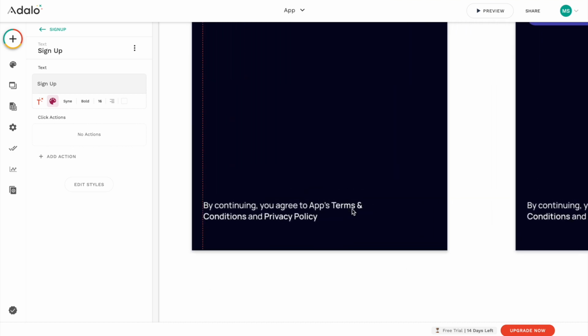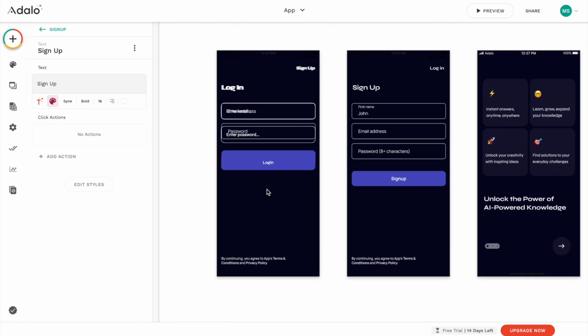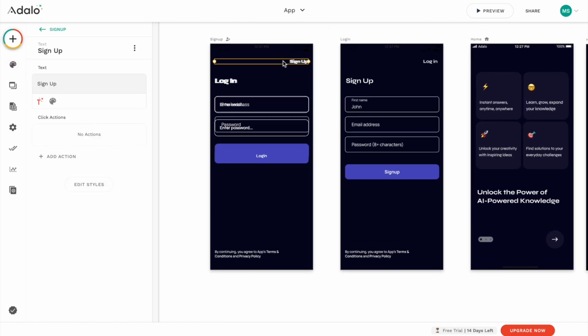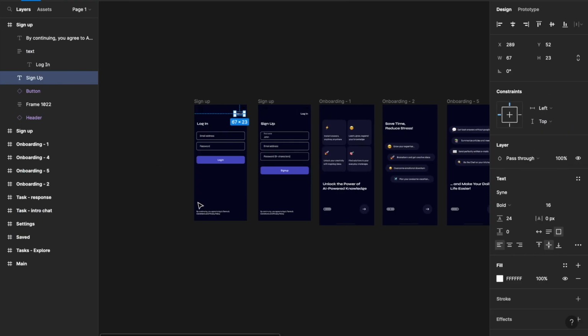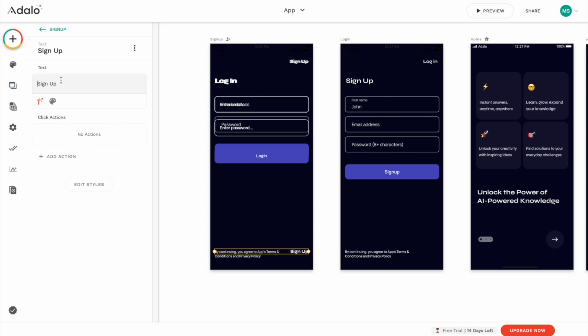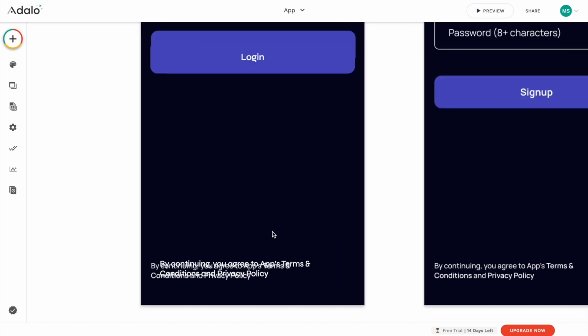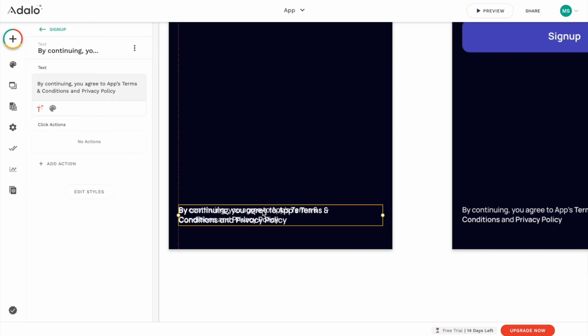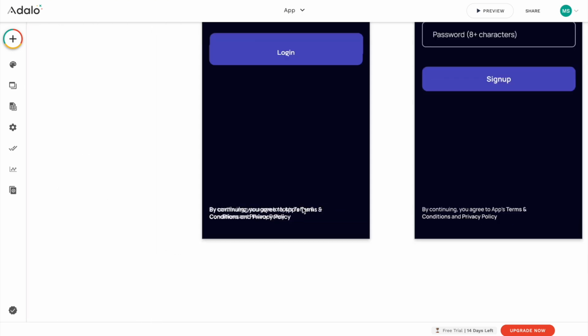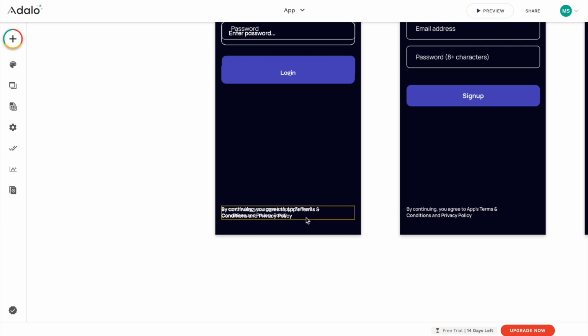And the last thing we need to add is a text component with terms and conditions and privacy policy. Let's add a text field and let's copy this text from the Figma. Okay, let's align it to the left and let's make it normal. Later, of course, we will add screens for terms and conditions and privacy policy. And actually, it's a really important thing, especially if you are planning to publish your app to Apple Store or Google Play.